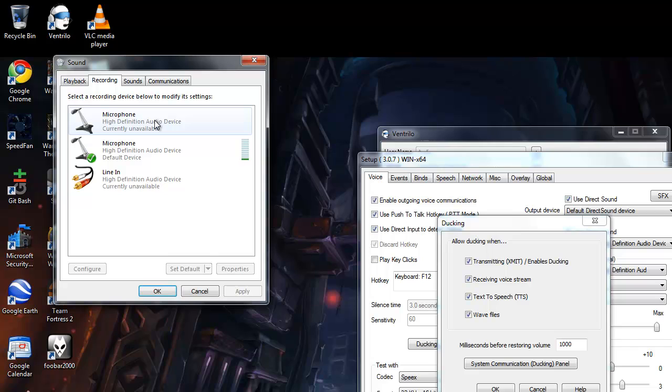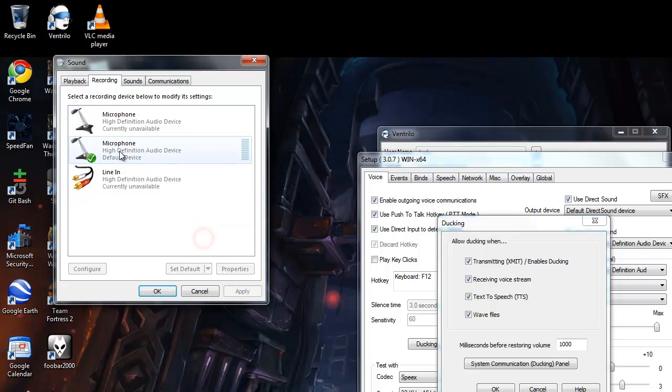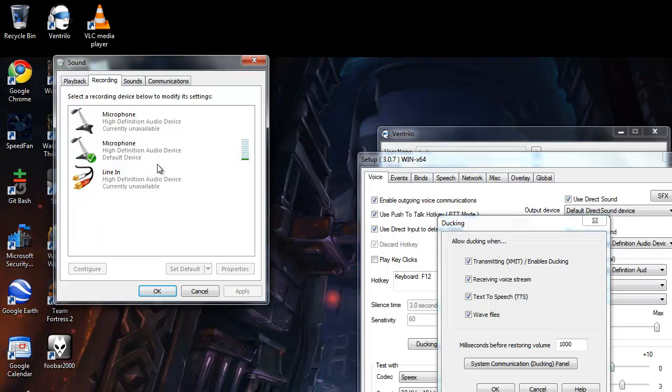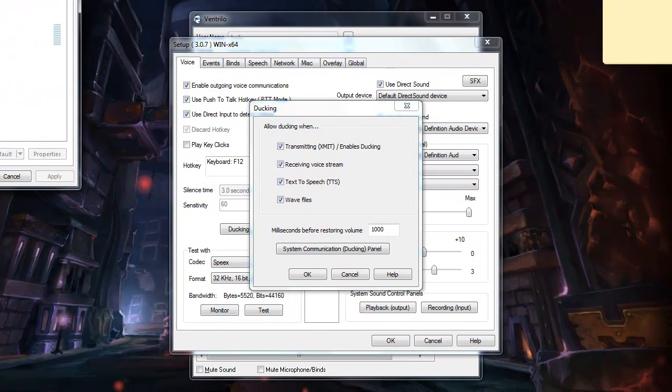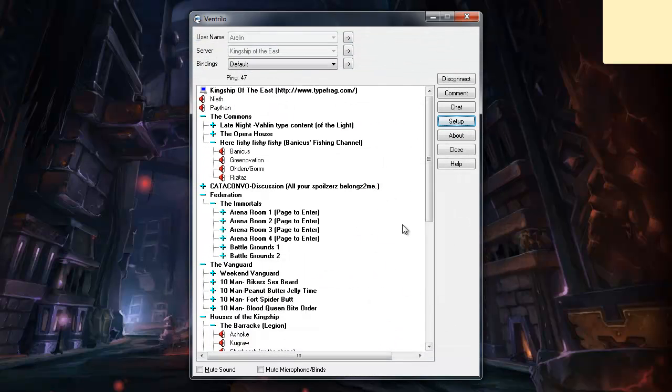So in order to do that, all you have to do is right-click on the device that you're using for Ventrilo and click Set as Default Communication Device. If the one you're already using is already set as your default communication device, you will not receive the option when you right-click, so if you don't see it, don't panic, you're one step ahead of the game. Once you've set that, just click OK and Close, OK, Close, OK, Close, and you are all set.